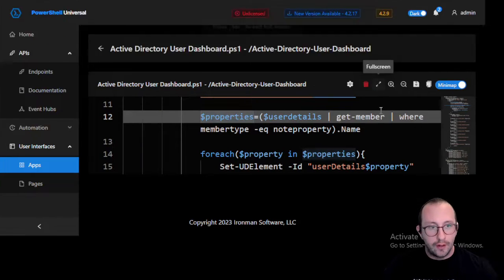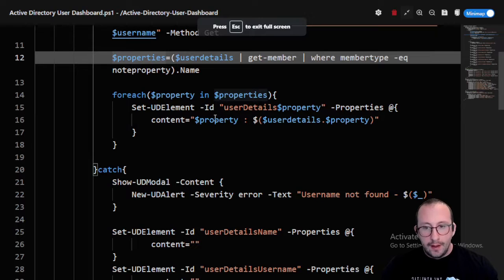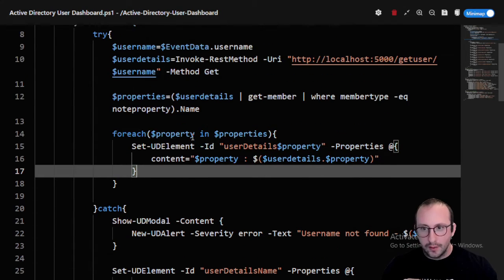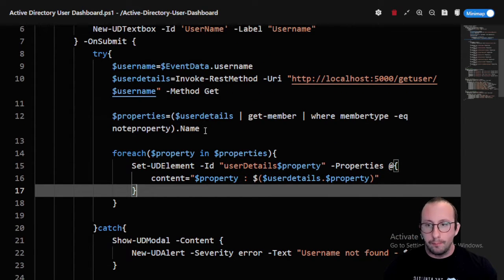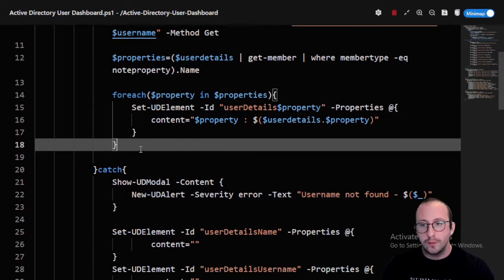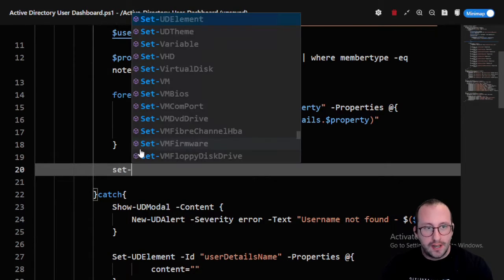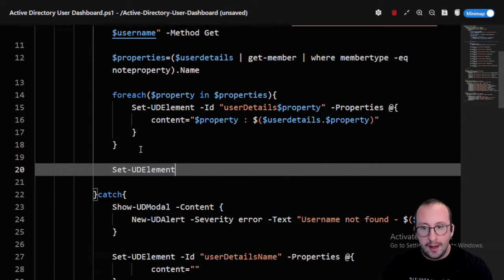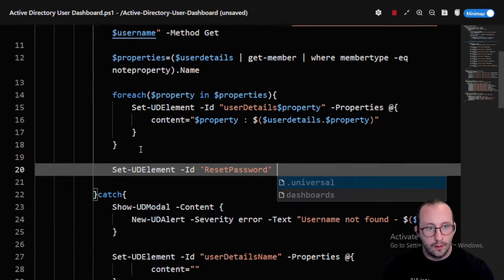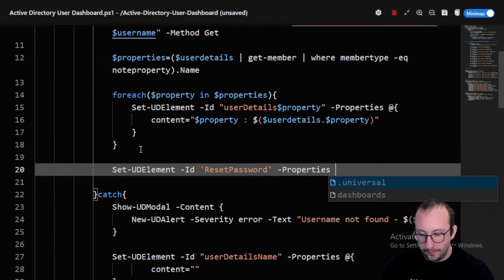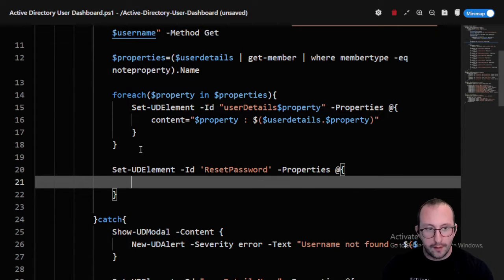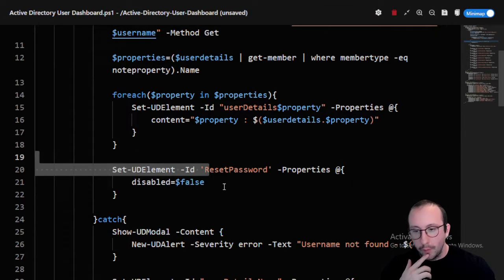So let's go into our code here, and let's add the code to make our button active. We're going to do Set-UDElement, ID, and our button is called reset password. And then the properties we want here are going to be the @ symbol, curly bracket, and it's going to be disabled equals false. So it is not going to be disabled, which means it's going to be active.